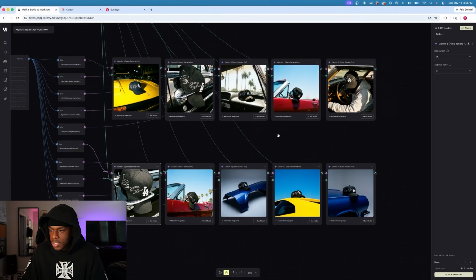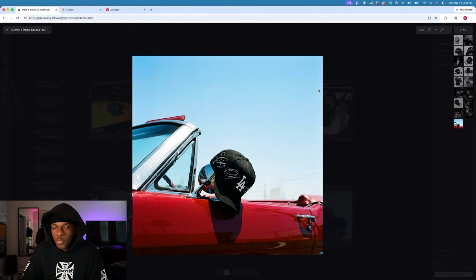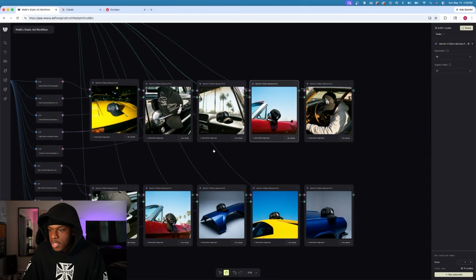We literally got these images in less than 2 minutes. I just want to put this in perspective for you guys. Something like this would take me at least 1 to 2 days to put together. I'd have to go out, source a lowrider. I'd have to wait for the perfect time so the sun's hitting the hat at the right angle. I'd have to take the pictures. I'd have to go home, color grade them, edit them. And this is why this is so good.